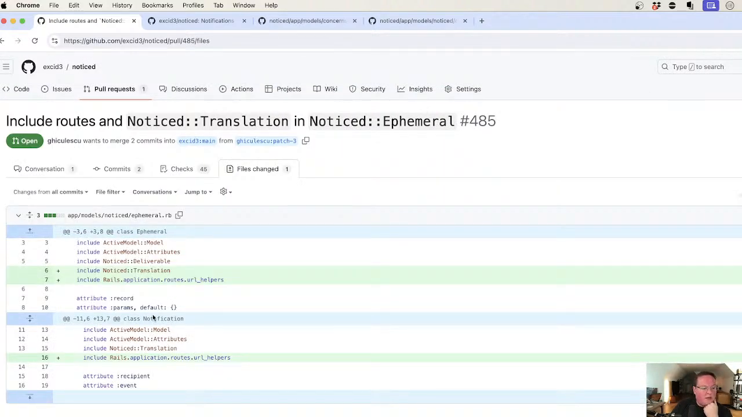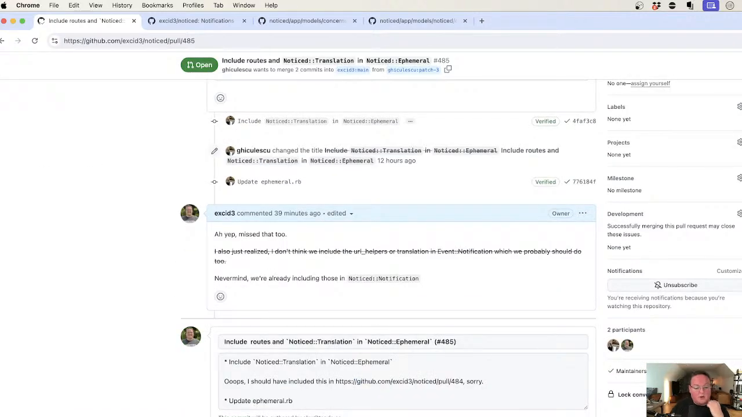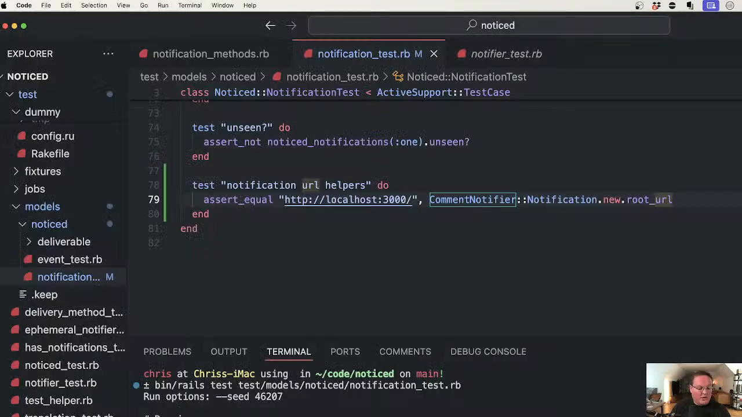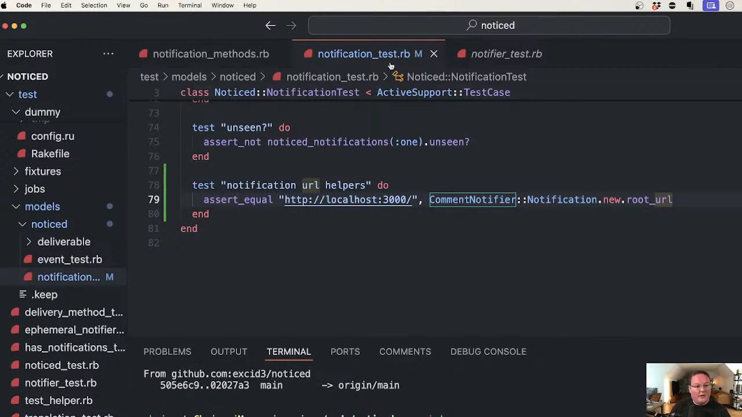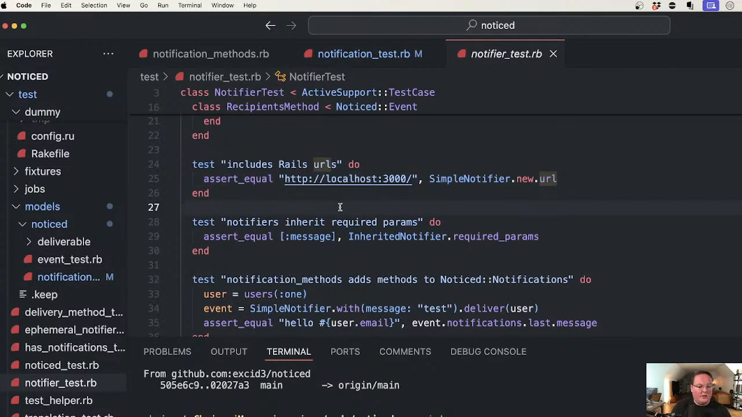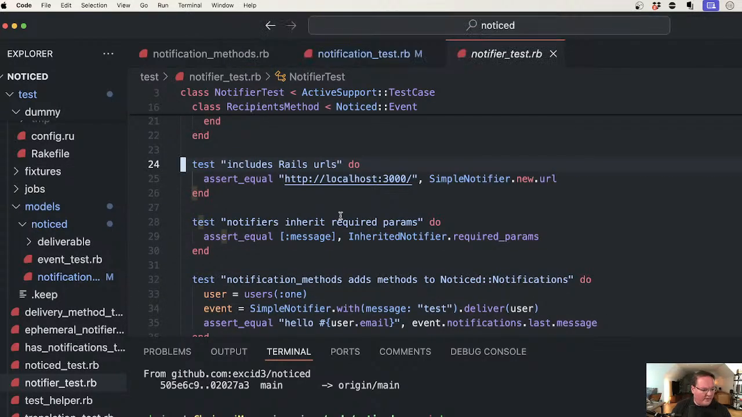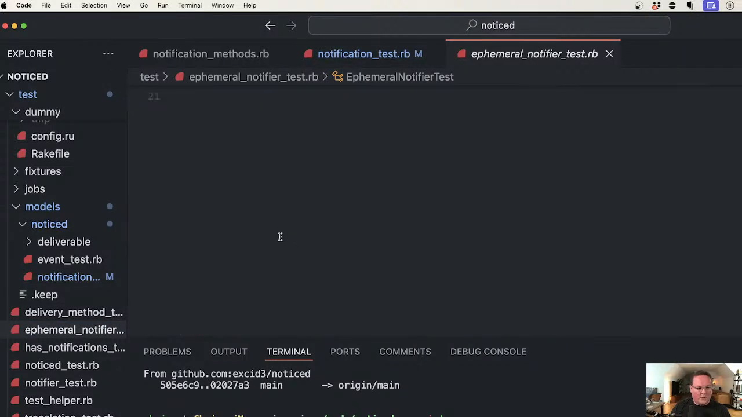So why don't we actually, I think this is good. Let's merge this because the next thing that we'll want to do is test the ephemeral notification and the notifier for the same things, but we'll need this code in order to do that. So merge that. We'll go into VS Code, git fetch, git pull. And then if we go to the notifier test, we can also do this. I don't know if there's any specific ephemeral ones. There is an ephemeral notifier test. So we'll use this folder for that.